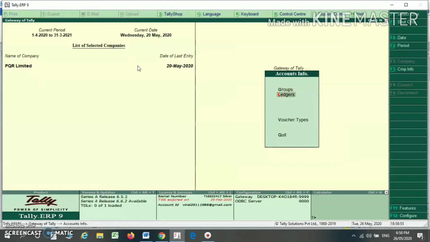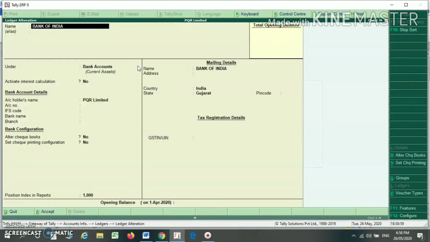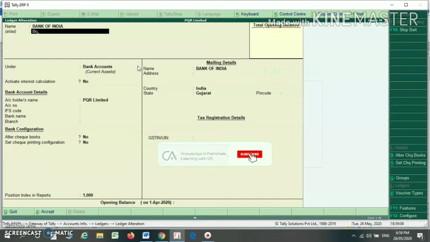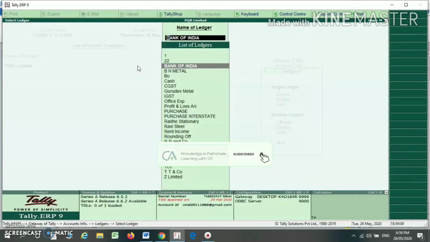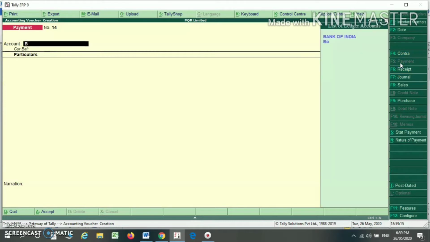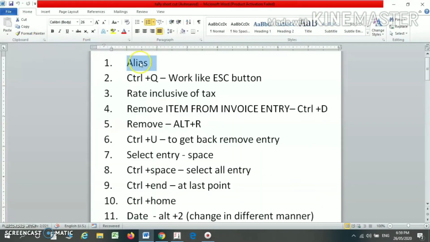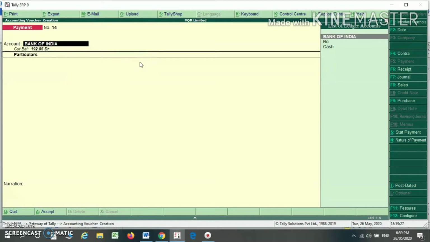For example, whenever you are creating or altering any ledger, suppose this is my Bank of India, I am just writing here BO and saving. Now whenever I make an entry for my Bank of India ledger, I just press BO, and it will convert into Bank of India. So the alias works like a nickname. You can enter anything here.